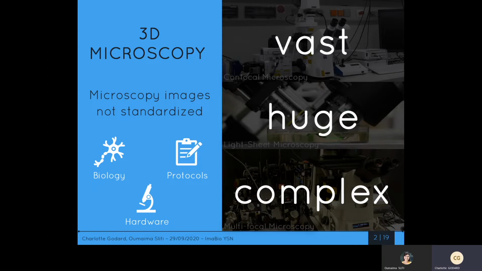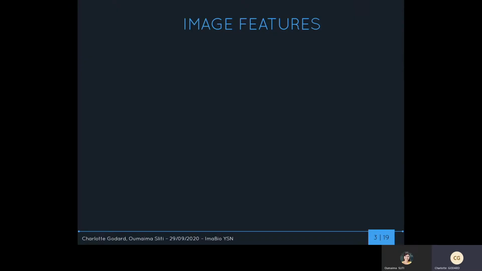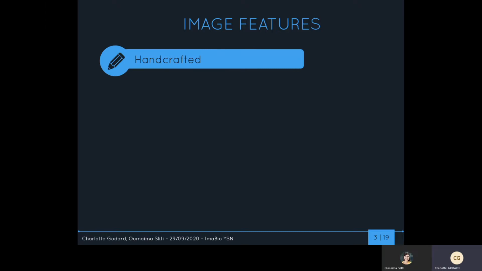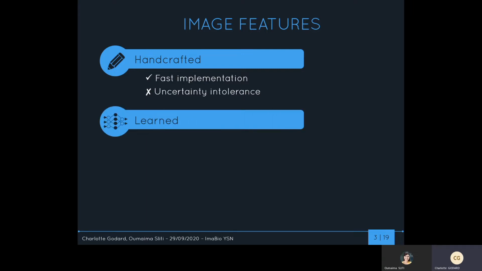So with this complex and vast 3D image, you need to extract some meaningful information, which is the goal of image processing. And in order to do that, you need to define some image features. For the image features, you can define some handcrafted features, for example, through macros of Imabio. Even if this method is really fast, it has an uncertainty intolerance. So a more robust solution is to define learned features through, for example, a neural network or decision tree. And this method is statistically more robust than the previous one.